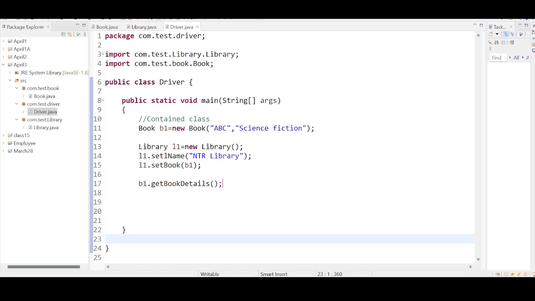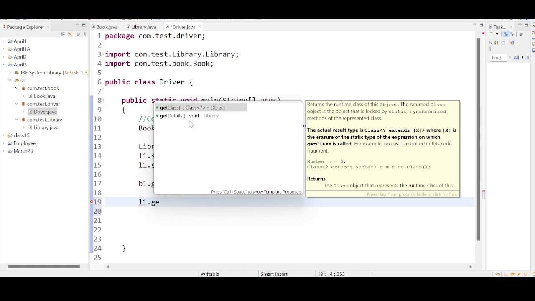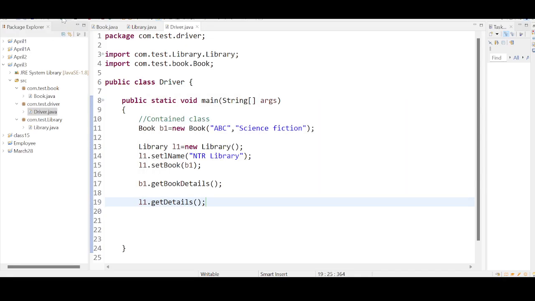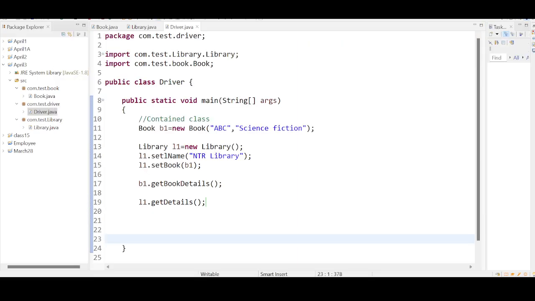Likewise, okay, if I try to print the details of library L1 dot get details, I will be able to print, okay, book name, book science fiction, library name NTR library. Again, under that I am printing book equal to ABC and book equal to science fiction. Okay, there is a problem here. If I try to destroy the library object, so destroying means just assigning the value null. Okay, assigning the value null to L reference variable.